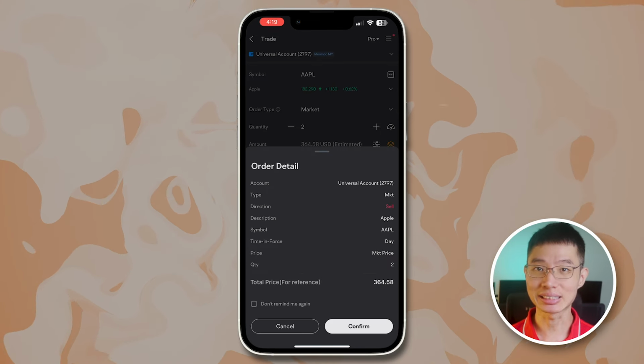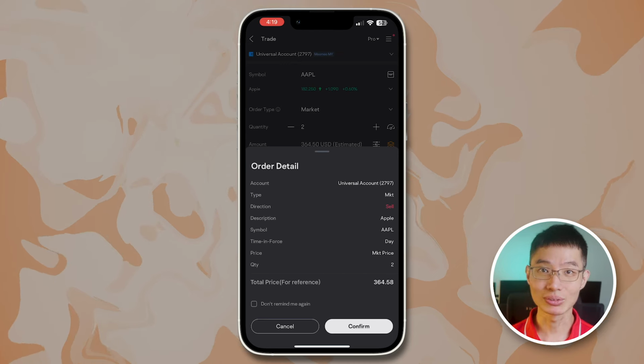Remember, if you want to sell a stock, you tap on sell. Don't be a dum-dum, go tap on buy to buy even more stocks. Check through your order, and if everything is correct, tap confirm. And that's how you sell your stock.